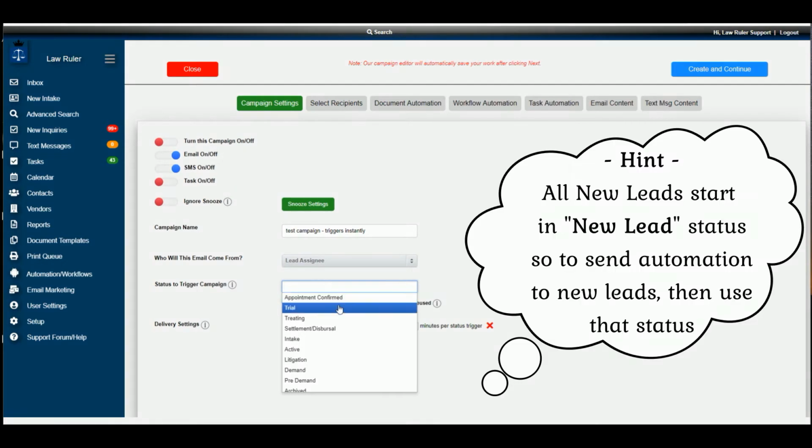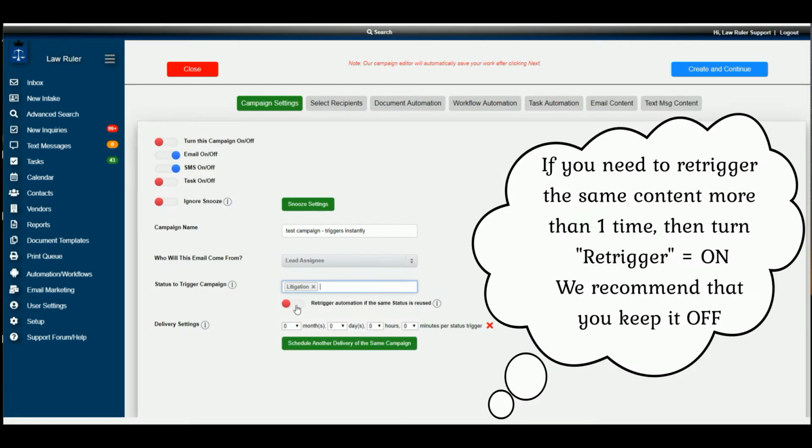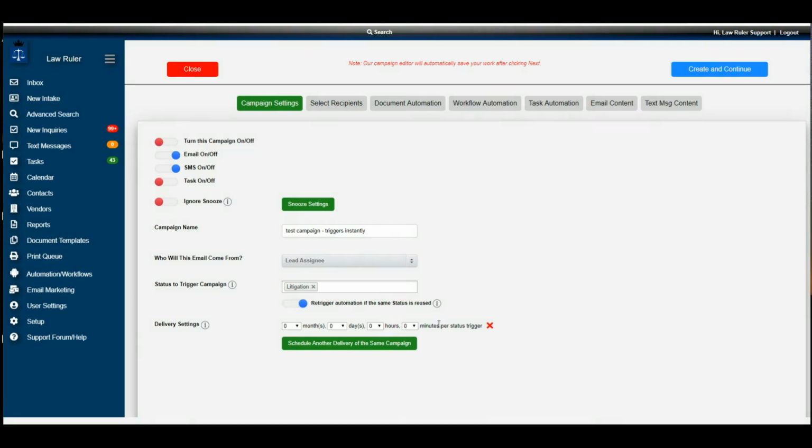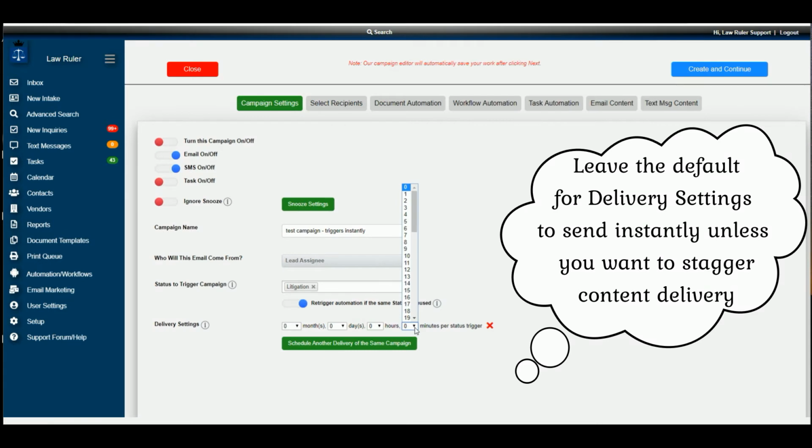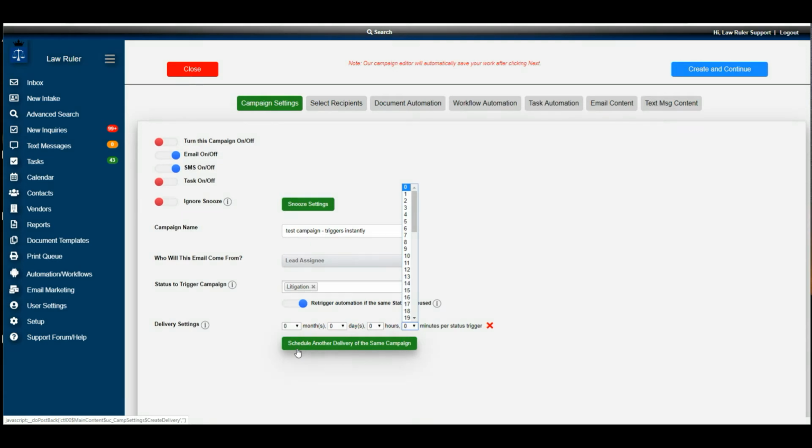Once you have the appropriate status selected, you will have an option to choose whether this campaign will re-trigger if the same status is selected again in the future. Finally, you will have to choose a time interval for the status to trigger the automation. You have the option to choose multiple time intervals, but remember, if you intend on setting up a series of drip campaigns to follow up with a client over time, it is much better to have different content for each follow-up. Therefore, in those cases, we recommend having only one delivery time for each leg of your automation campaign. This will give you the opportunity to configure unique content for each follow-up.